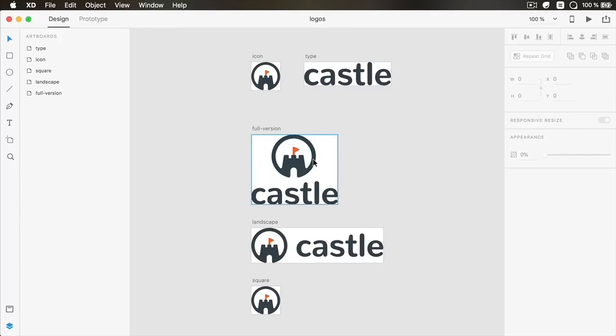Now, if we look at these three logos, you'll see that all of them are made up out of these two components. So we have the icon and the type. Now, these are actually the only ones that we're going to export, because we're going to build these three logos out of these two components when we write the actual SVG code. And that's going to allow us to create that responsiveness we're talking about.